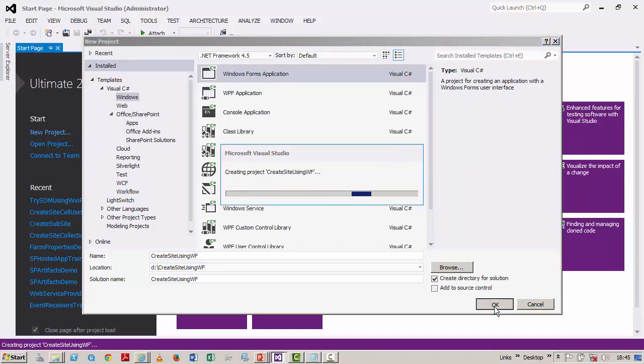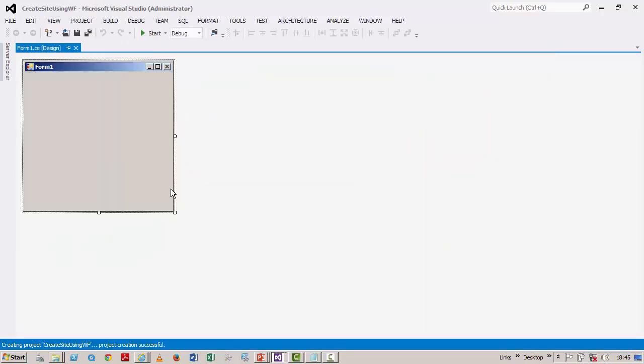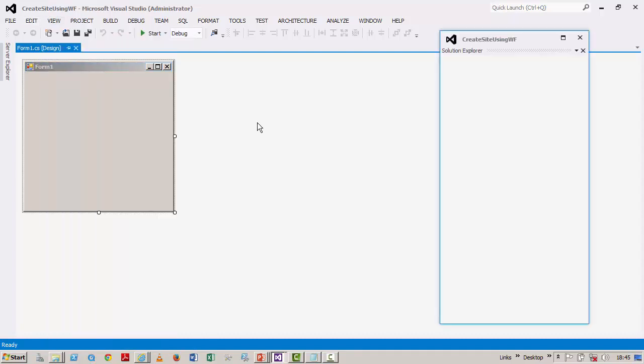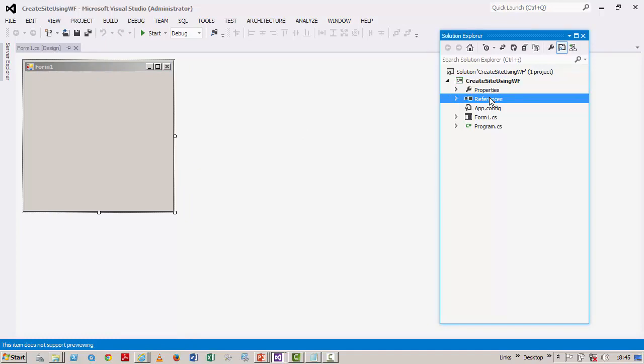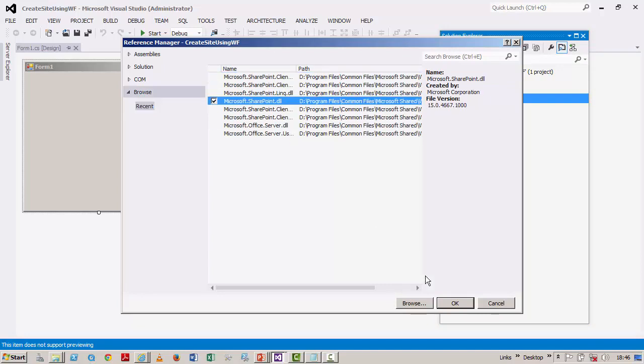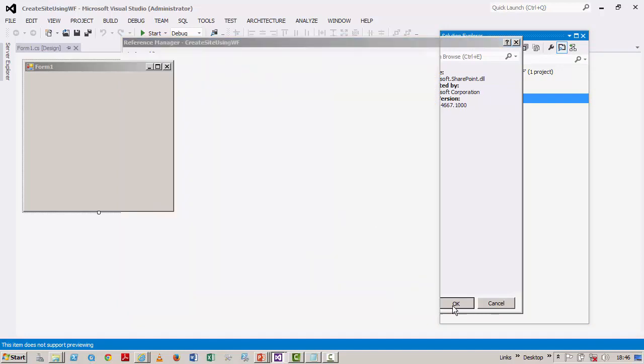So the approach we've been following in the console-based applications, the same approach applies even when you're doing Windows-based applications. First of all, I'll be taking Microsoft.SharePoint.dll into the references. So you can click on View and Solution Explorer, right-click on the references, go to Add Reference, and select Microsoft.SharePoint.dll from here and say OK.